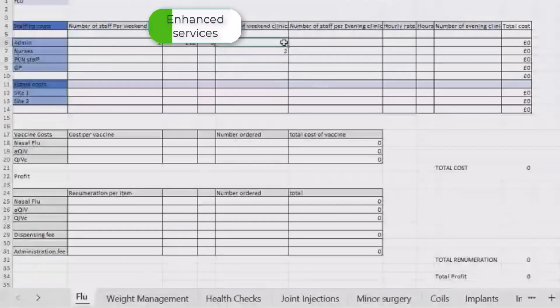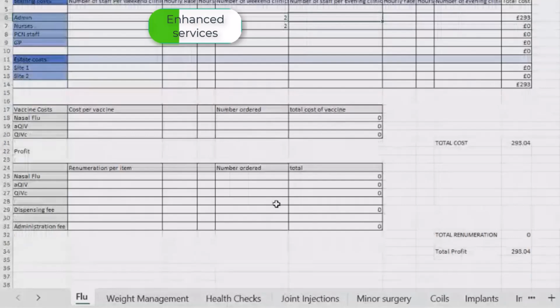the number of staff. You can just see that it will calculate the costs for the staff up at the top. Then you've got your cost per vaccine, the number ordered, and this will work out the total cost of the vaccine. And then I'm sure we all know that it's quite a complicated process in terms of claiming for each of the vaccines that are given. There are 3 different ways that we need to go through.